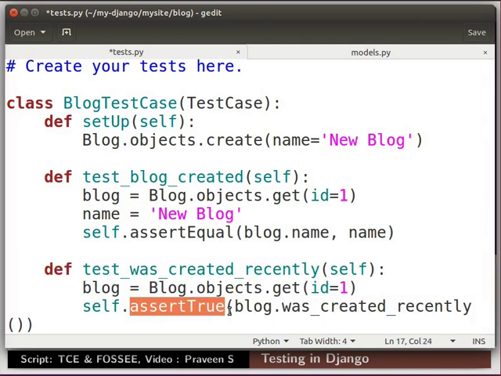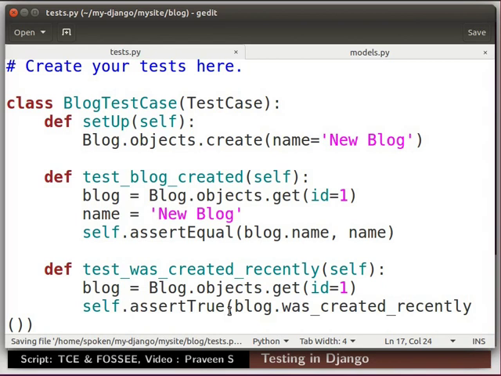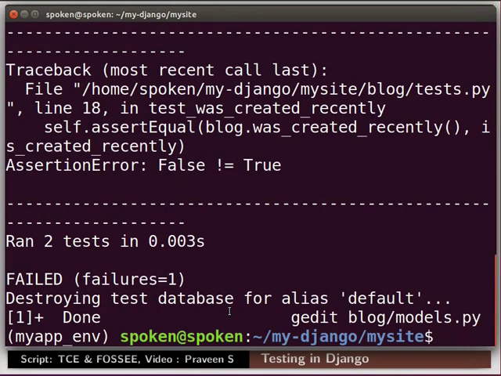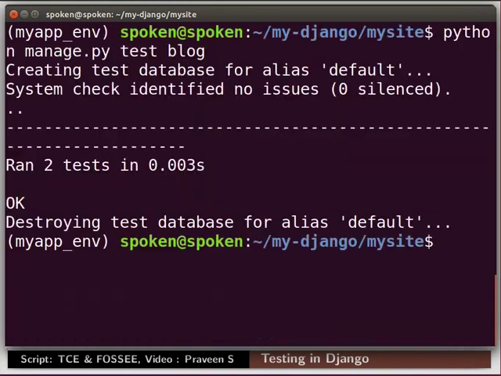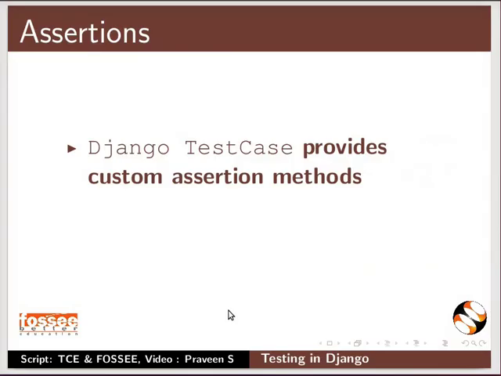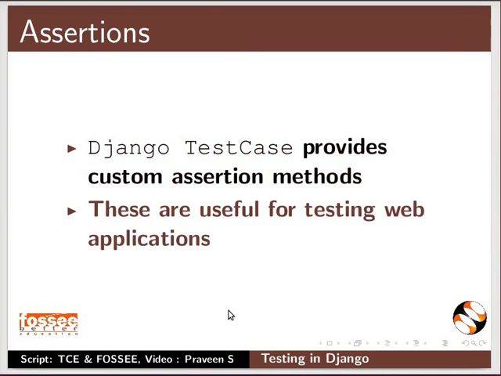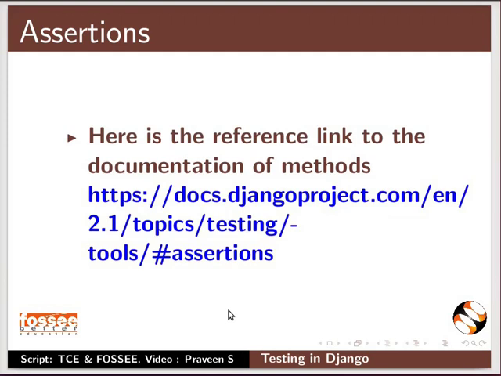Here assertTrue method is used to check the test that the expression is true. Save the file, switch to the terminal and run the test app. The test ran without any errors, satisfying the given condition. Django test case provides assertion methods. These are useful for testing web applications. Here is the reference link to the documentation of methods.